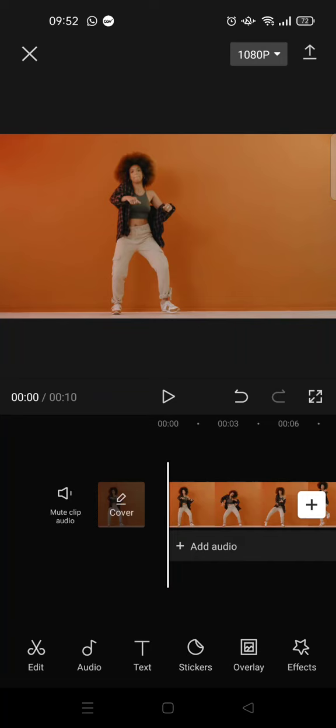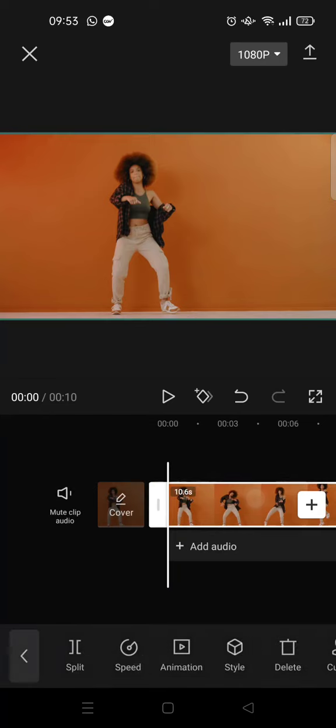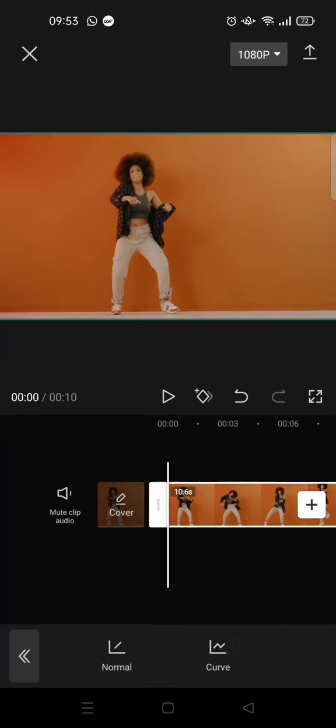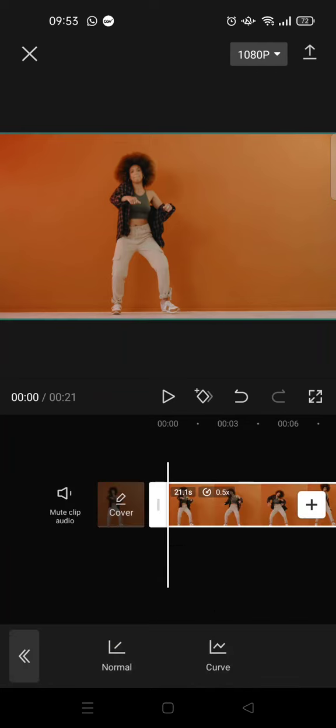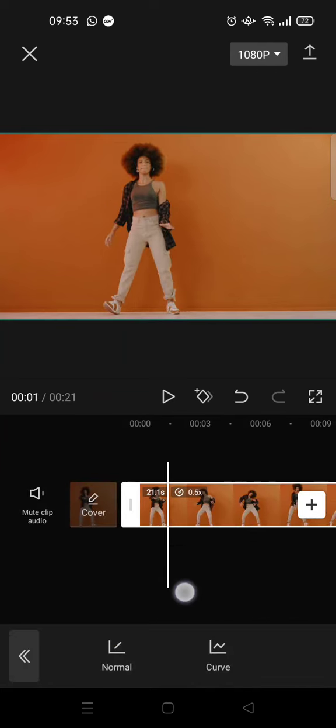On today's video I'm going to show you the speed tutorial on CapCut, so you can apply this edit to your edits. And here I've already imported a clip. First click on the clip and then go to speed, choose normal and set it to 0.5. Click on the check icon and then move forward a bit.